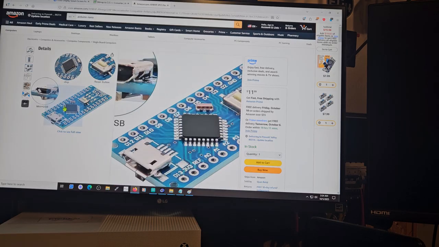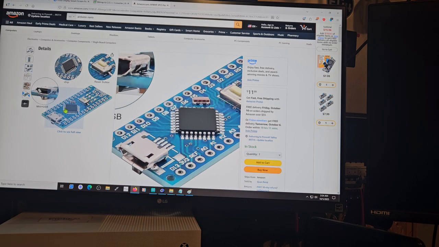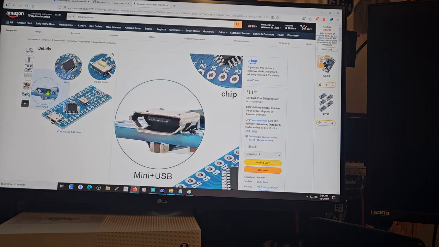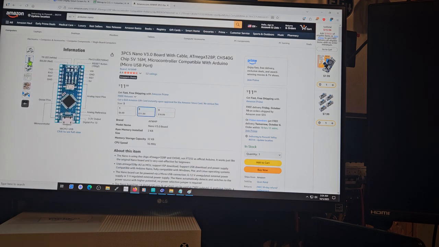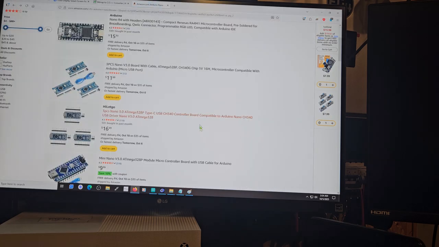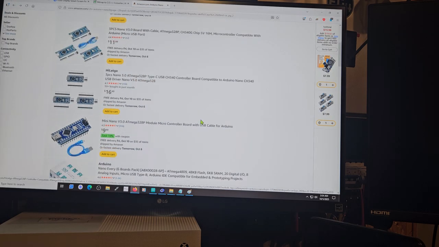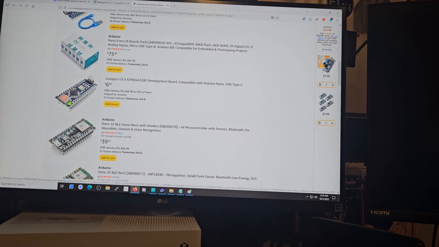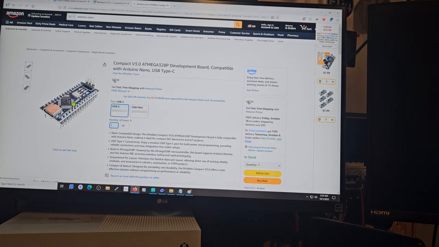So that shows the wrong one. Isn't that interesting? Micro, and then I thought they showed a USB-C somewhere else. So this is the one I had already ordered. So I spent $7 on one all by itself.